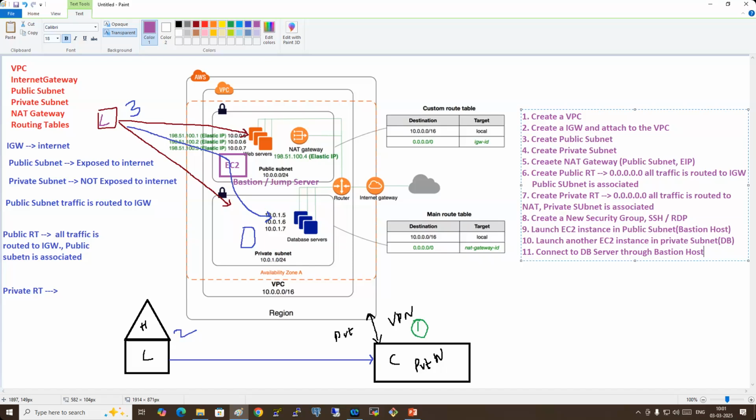And then next, create a security group. And then launch EC2 instance in public subnet. What is the EC2 instance called? Bastion. And then again launch one more EC2 instance in the private subnet. And then what is the goal now? To connect to the private DB server from Bastion host.